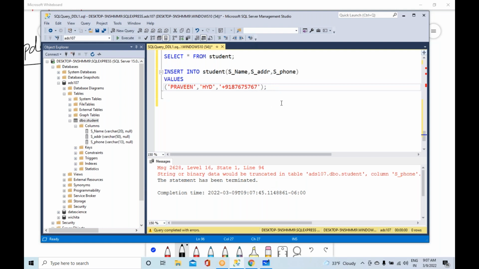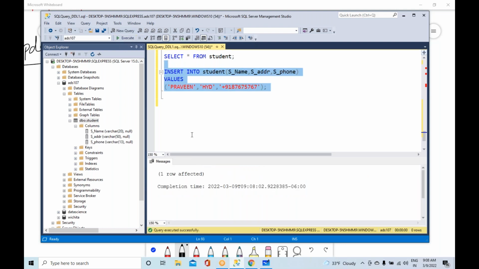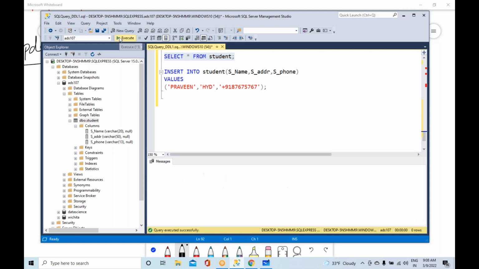Maybe we have more numbers there. Actually, my varchar carries a maximum of 13 characters only. Okay, see, if I execute this one, we have a total of 3 records, and the address is HOD.